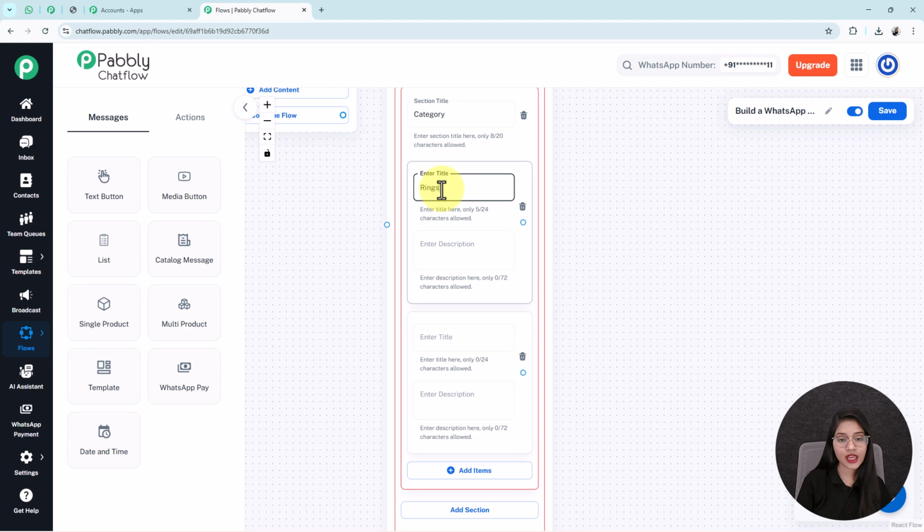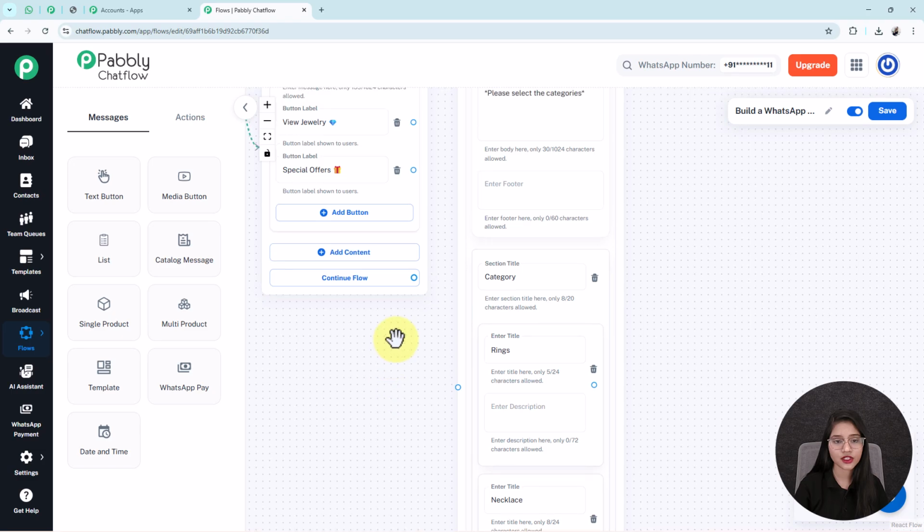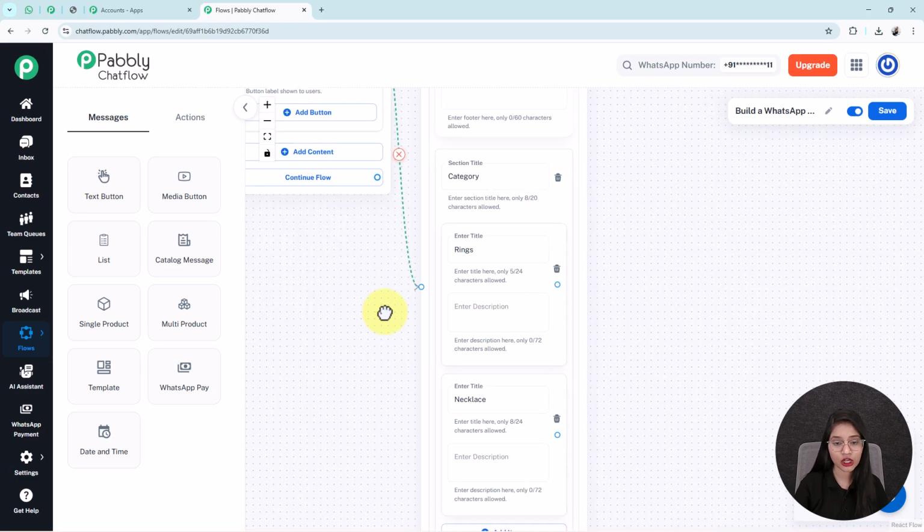See, the first category I am entering as rings and the next one is necklace. Here I have added. You can also enter description in this enter description boxes if you want to. After that, I am linking this circle which is present in front of you, jewelry, to this list node. See, connection plays major role. You have to make sure that each and every node will connect with each other.